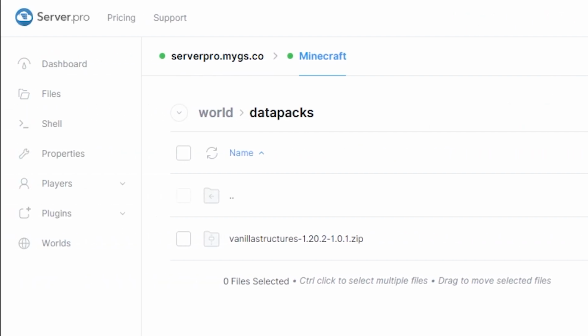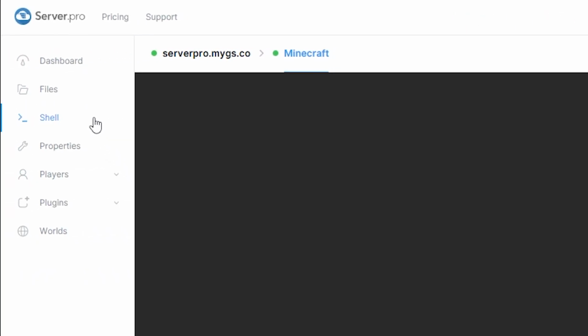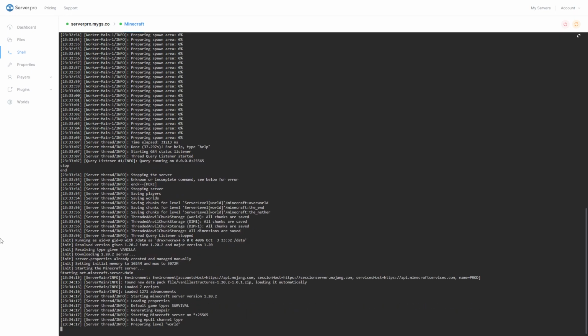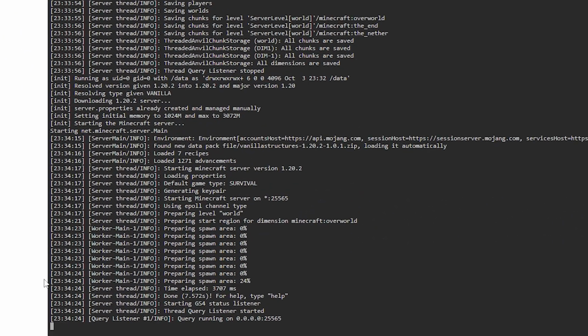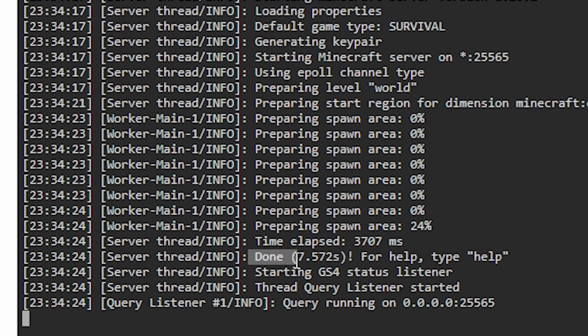After doing so, head over to the console tab to make sure your datapack is installed. You can see it's installed when it says done near the bottom. Make sure there aren't any errors relating to the datapack.